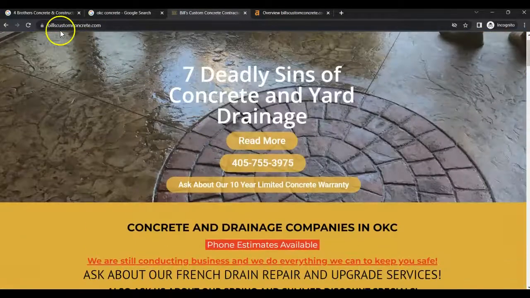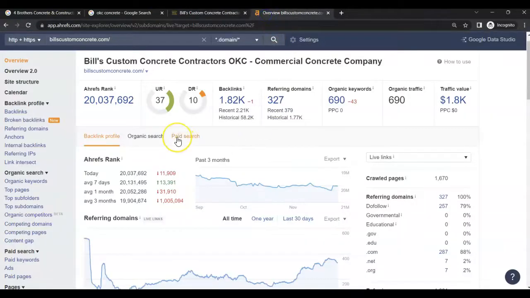So let's take a look at the back end of their website. And so these numbers here, these ratings are pulled from Google data. UR and DR, this is just the authority and trustworthiness of a website. And what makes these numbers up here are backlinks. So they have 1.82 thousand backlinks coming from 327 referring domains. And what a backlink is, it's just one website linking to another. So it's kind of like a shout out, because Google's just one big popularity contest.